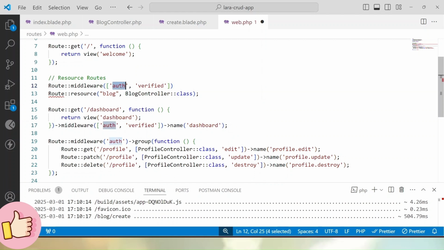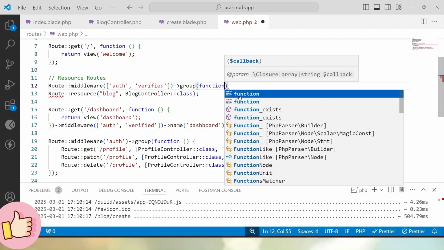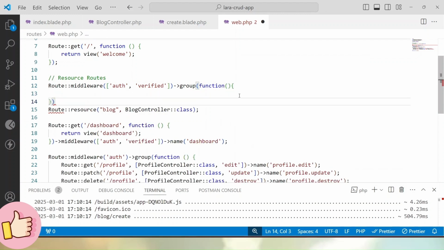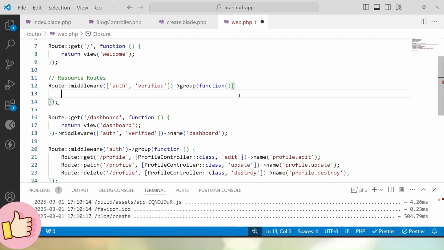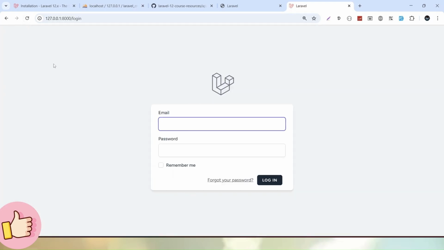Auth means that whenever the user fills in the information, the email and the password must be valid, and also the email must be verified. Now after this, simply group here, and inside this group create a callback function, and I'll cut this line of code, go inside this group section and paste that piece of code. Save these changes. If I go and reload, now we can see that instead of getting an internal server error, this time we are automatically redirected to a login page.